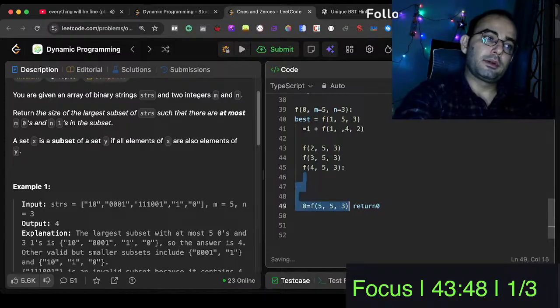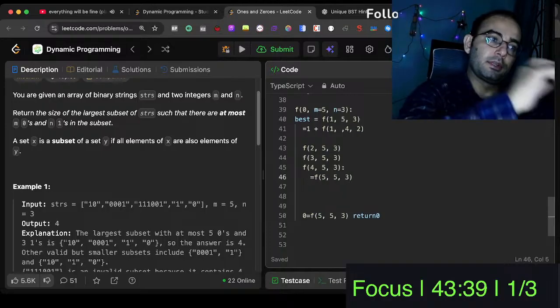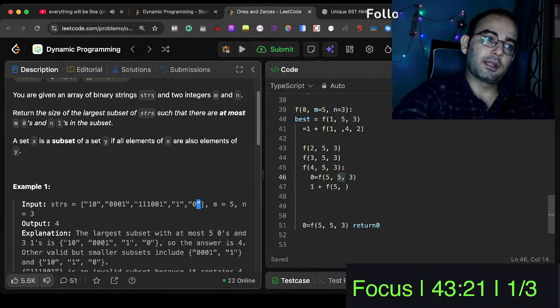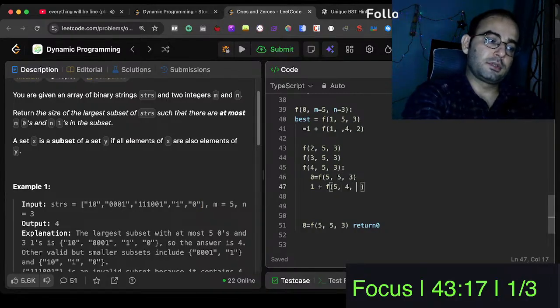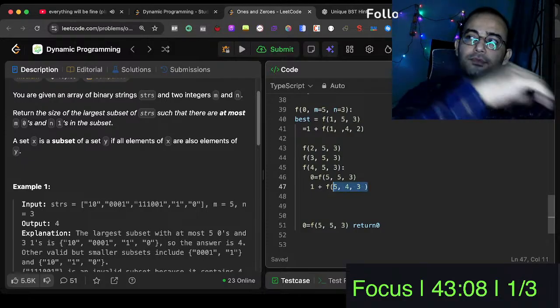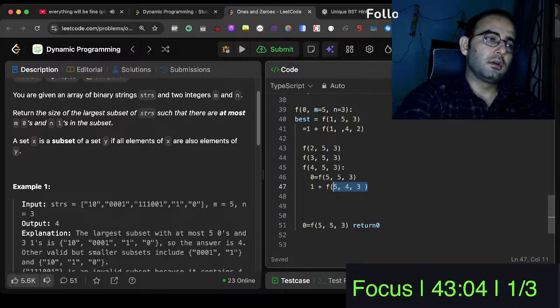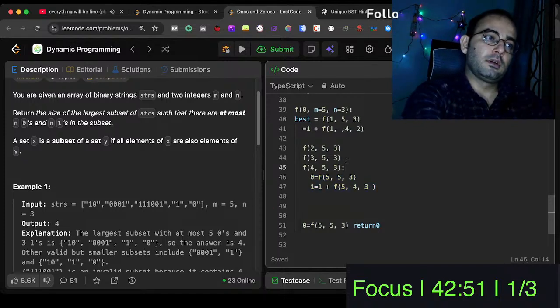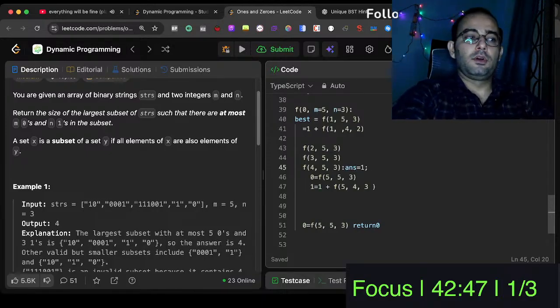So this was the skipping part, right? The skipping part will return 0 and the taking part will be 1 plus f of 5, and we will decrease the number of zeros because we are counting 1 from the current element. There will be 4 and the next one will stay the same because we don't have 1 here. So at this position we have already exhausted the string. So I will return 0 for this. This will return 0 and this will be 1. So this will be 1 and we take the maximum. So that's why the answer will be 1 for the f of 4, 5, 3.